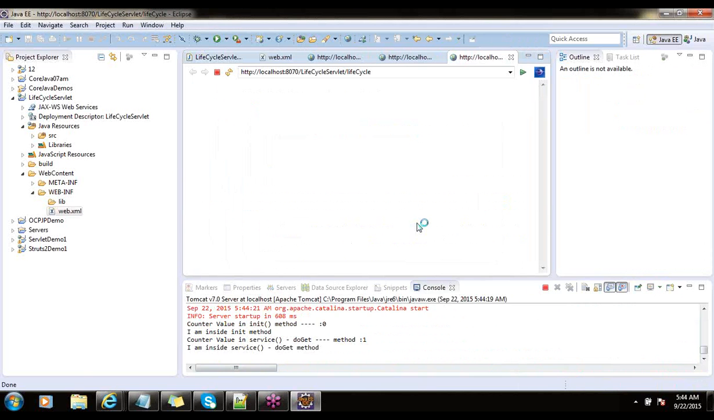I want to highlight that when servlets are modified, no need to restart the server. Like servlets, if there are HTML pages or JSP pages, if those components are modified in your application, no need to restart your server.